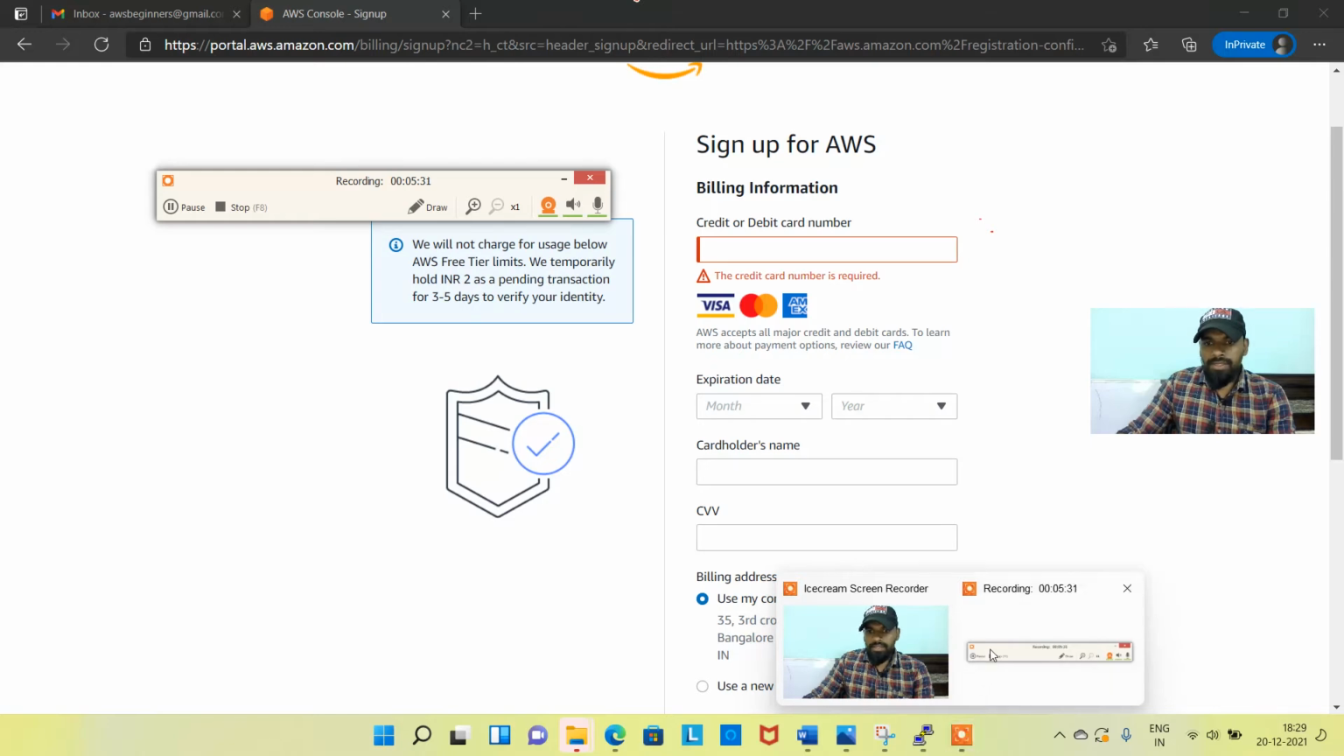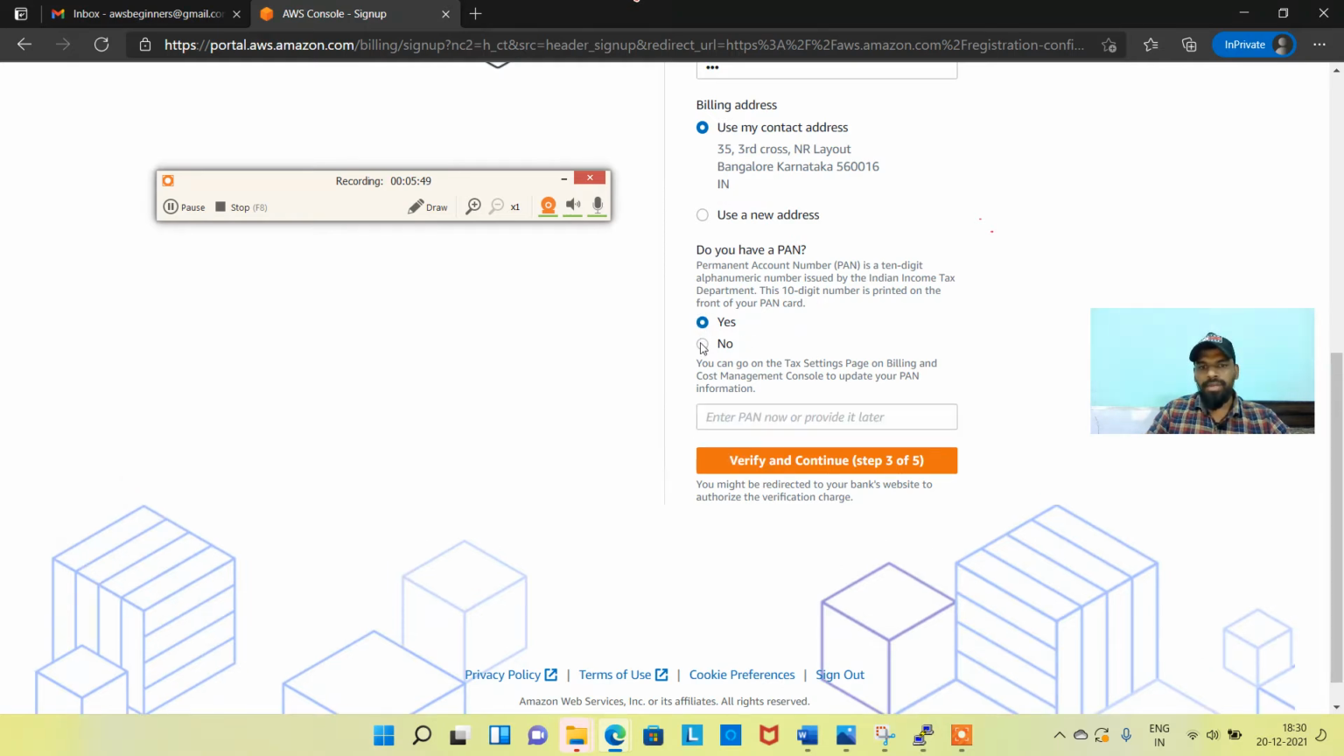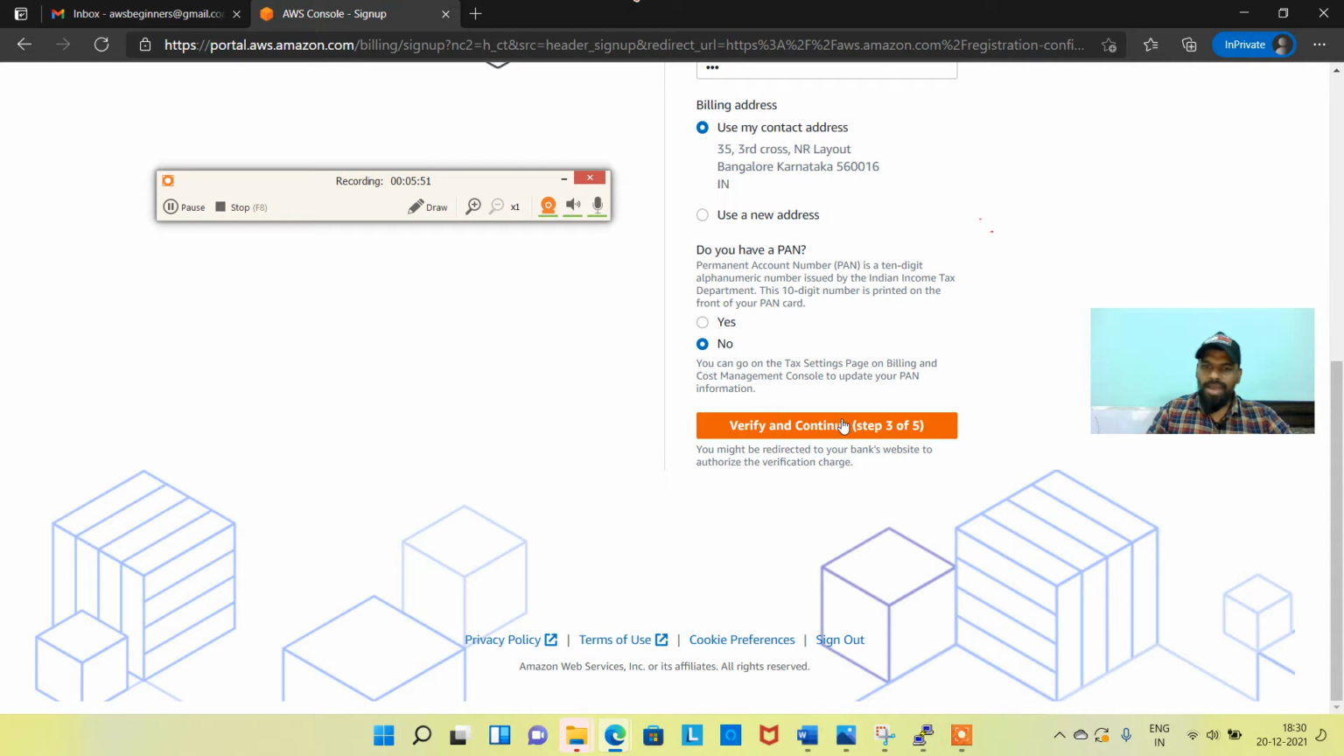So I'm going to pause the screen until I give the credit card details. In the same screen above, I have given my credit card number, the name, and the CVV code. Here it's just asking, do you have a PAN? If you have a PAN, you can give it, but usually I just go with no PAN and click on next, even if I have one. Then I click on verify and continue.